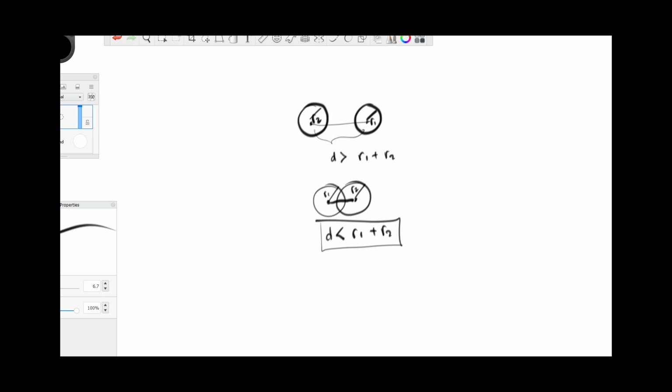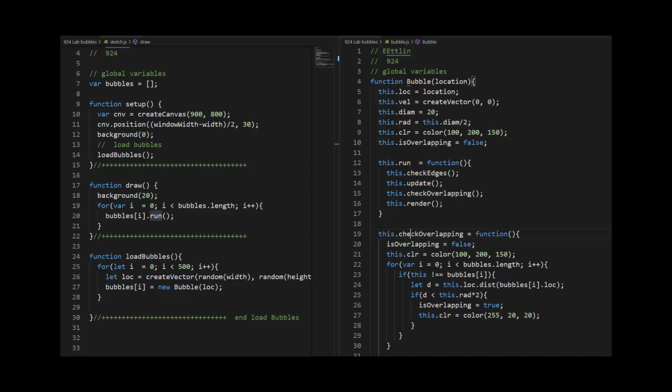And if we look back at the code, that's what I'm checking on line 25. I'm finding the distance using this dist method inside the vector constructor function. And then all I'm doing is I'm saying if the distance is less than 2 times the radius, they're overlapping. So I change my variable isOverlapping to true, and I change the color. And I'm doing this inside of a for loop, so I'm checking this bubble against every other bubble in the array every frame. And that's it for today.